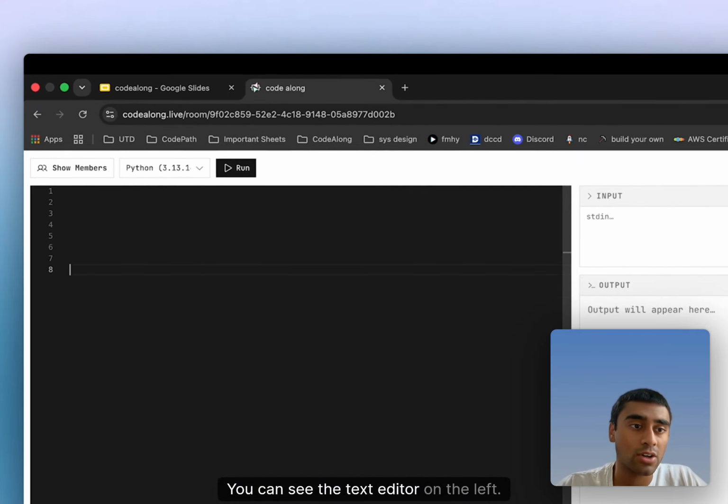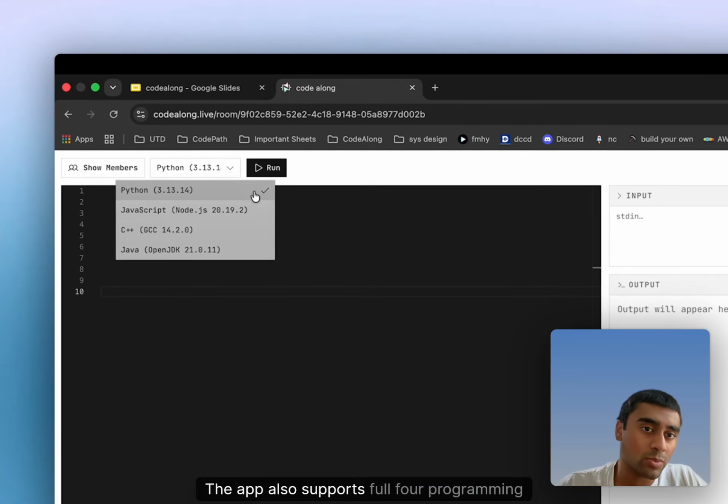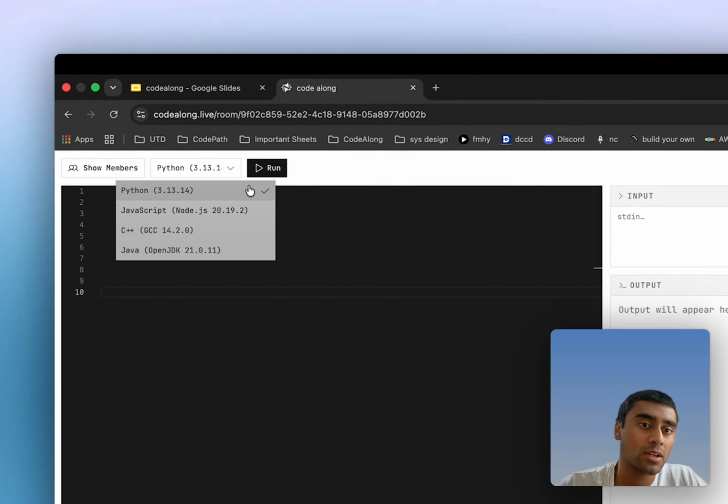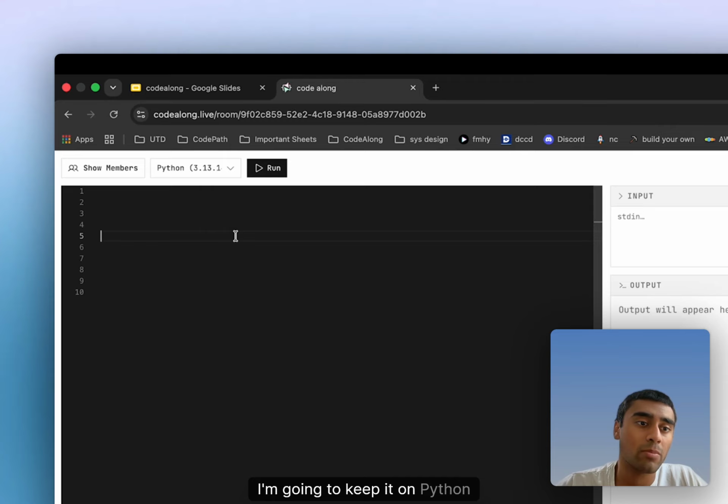You can see the text editor on the left. This is the same text editor used in VS Code. The app also supports four programming languages. I decided to support these programming languages because they're most commonly used in programming interviews. For now, I'm going to keep it on Python.